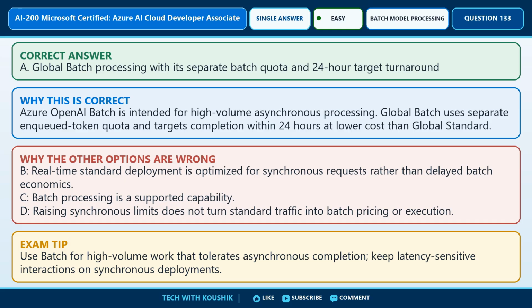B. Real-time standard deployment is optimized for synchronous requests rather than delayed batch economics. C. Batch processing is a supported capability. D. Raising synchronous limits does not turn standard traffic into batch pricing or execution. Remember this decision rule. Use batch for high-volume work that tolerates asynchronous completion. Keep latency-sensitive interactions on synchronous deployments.